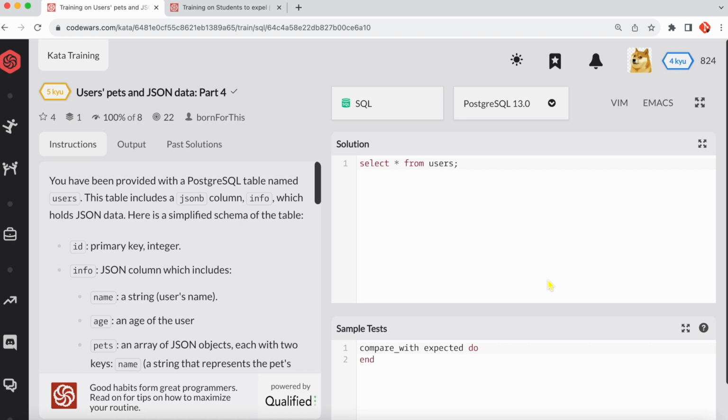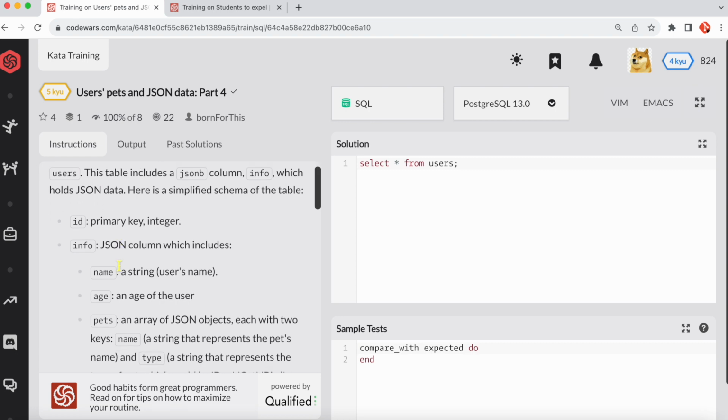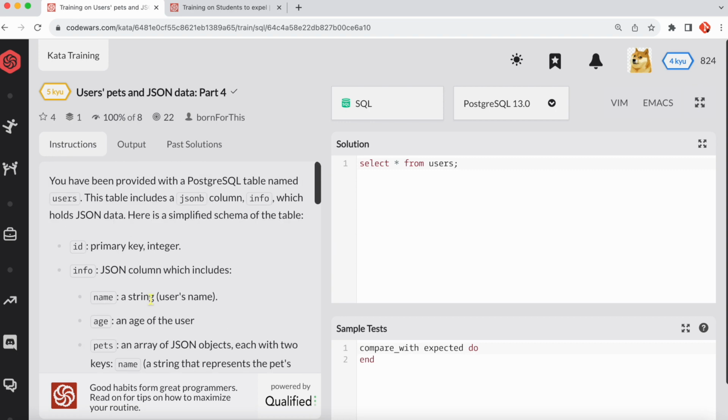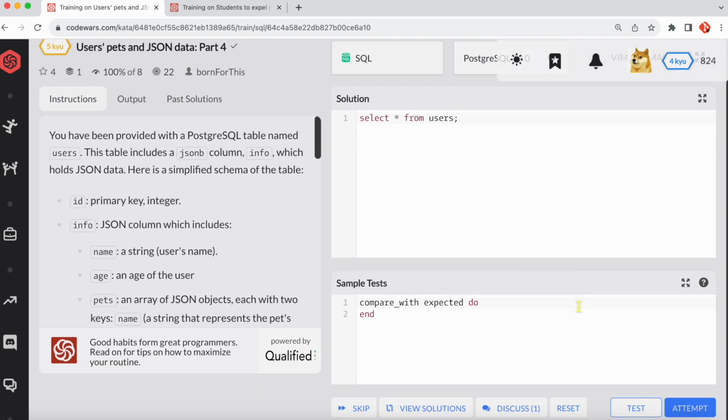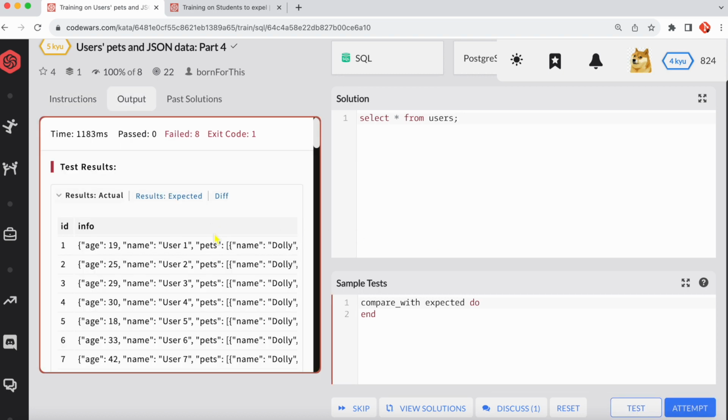And so let's start off by looking at this first problem here. I'm not going to exactly read through all of this. I'm going to post a link to the question itself, but basically we have a table called users, and so we'll select star from that. This is an interesting table because it is a table of JSON.